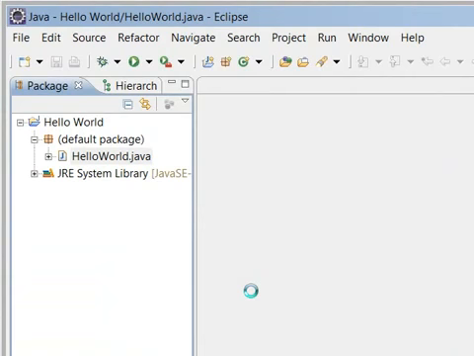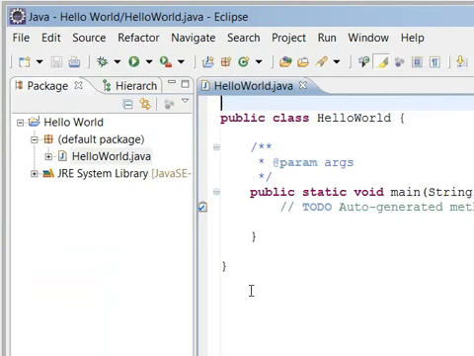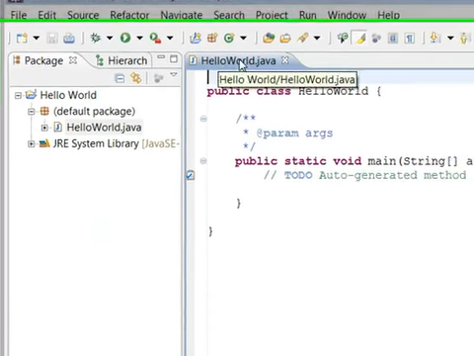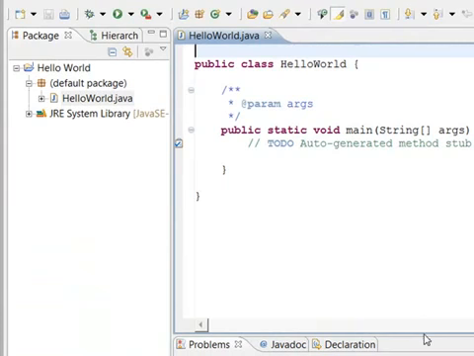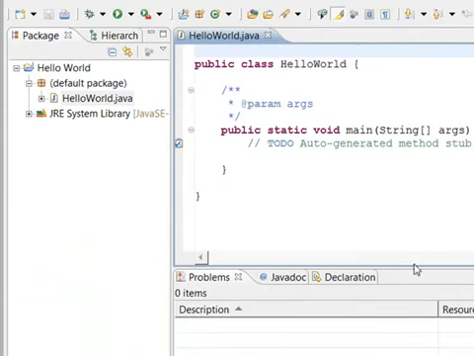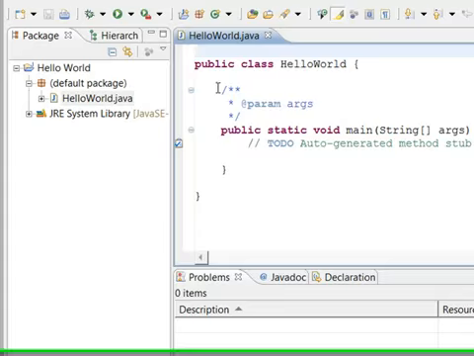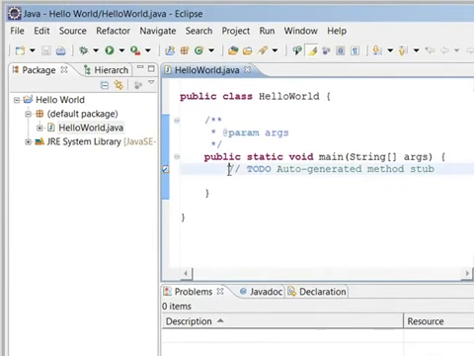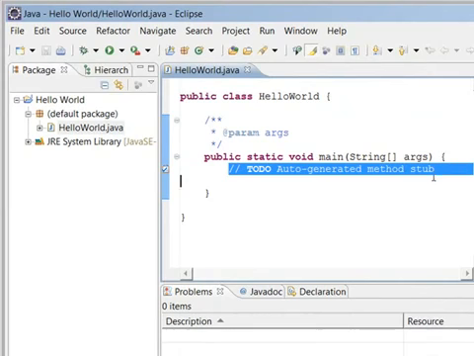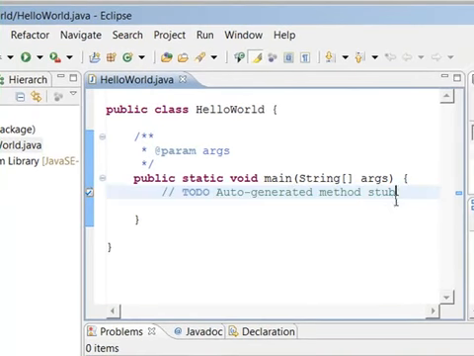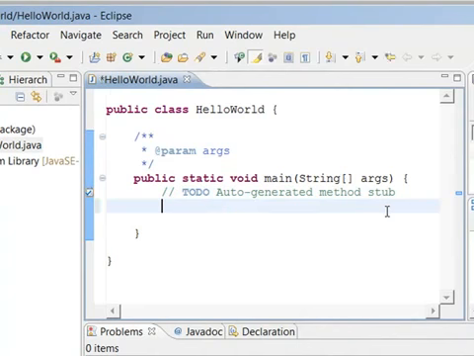I'll let it complete. And you see it made a class. This tab has the editor. Let me move this up just a little bit, our fairly small program. It also generated some comments. This is a multi-line comment. This is a single-line comment. This is just some things that Eclipse is going to do for you where you can update it later on. I'm going to hit the enter key, and this is my editor.